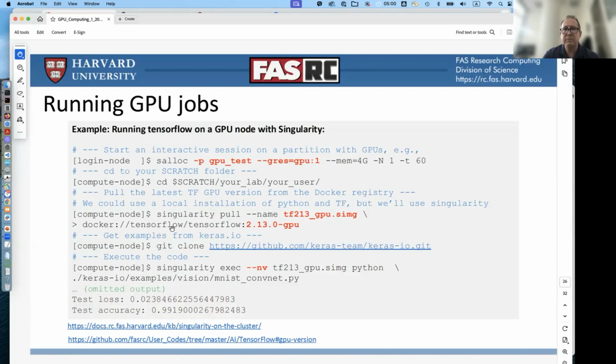We pull a specific version of TensorFlow from the Docker Hub, and the command for this is over here. To do this, you do singularity pull, the name of the image that you build when you pull the image from Docker Hub. In that specific case, we use TensorFlow 2.13, which is GPU capable. To run some examples, I cloned some examples from the Keras repo, which includes some neural nets and other examples which can illustrate the usage of TensorFlow.